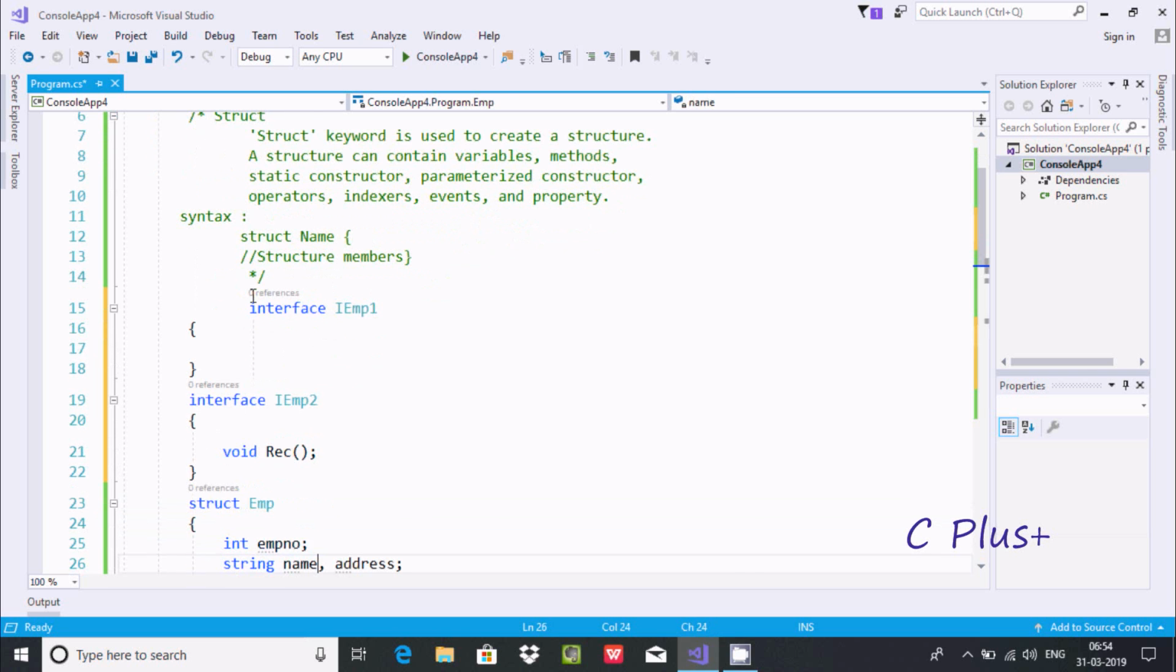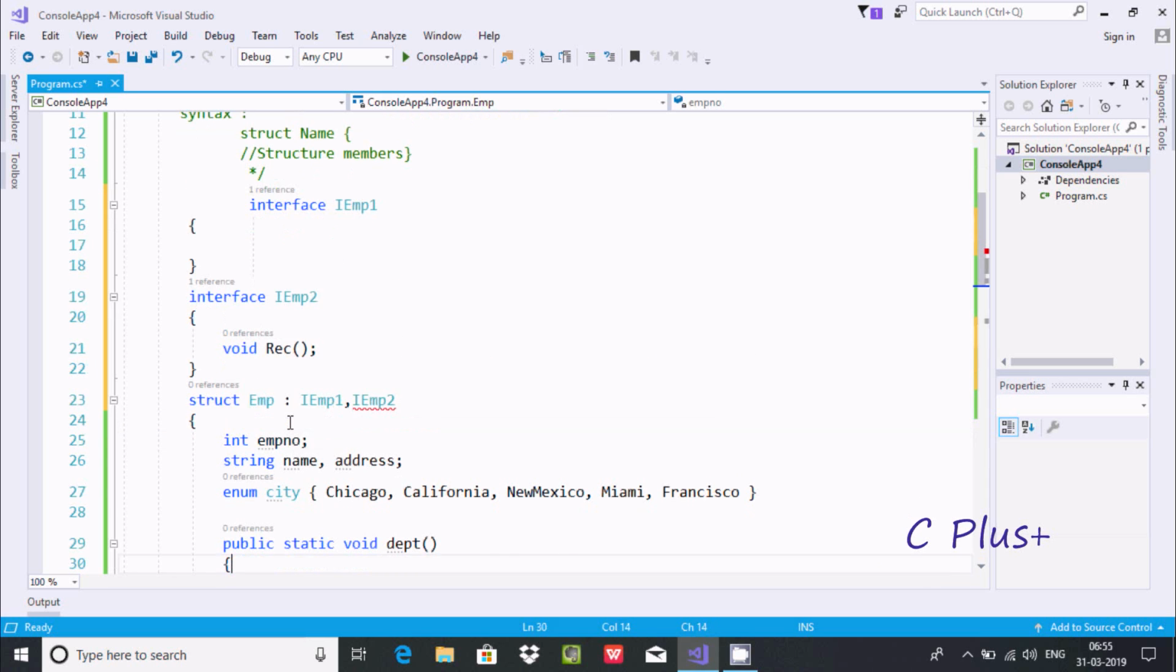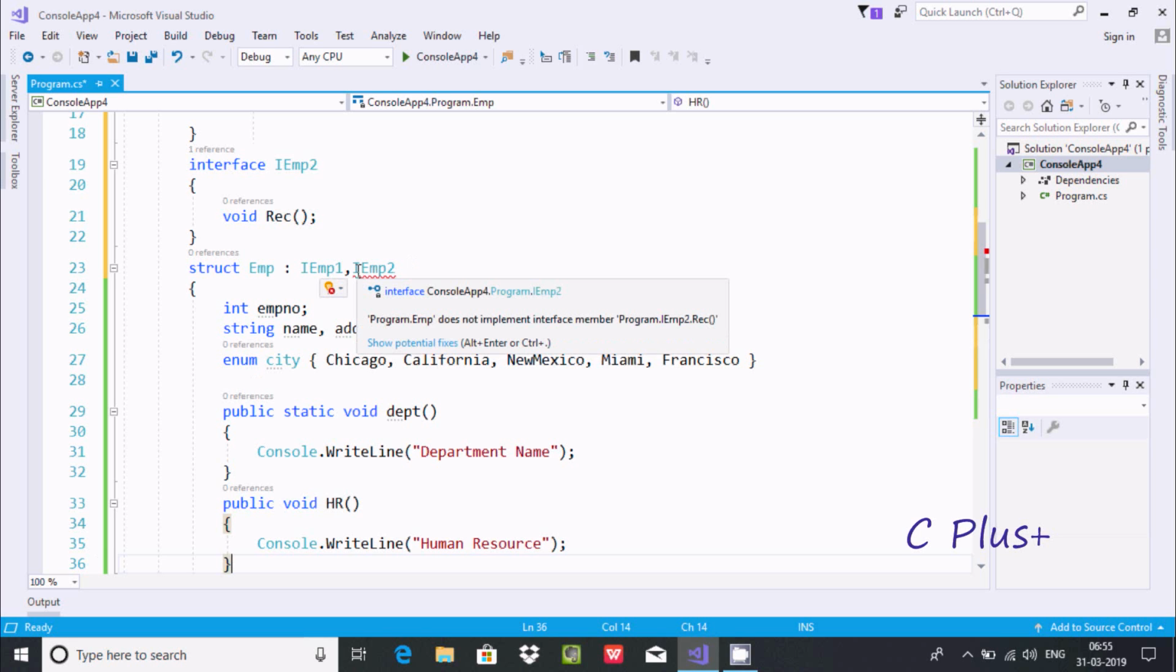Now after this you can implement the interface. For this we need to use a colon, and here the first interface name IEMP1, and after that a comma, IEMP2. So the IEMP1 and IEMP2 interfaces you can use. And then I'm getting an error message, the reason being we have to implement this interface method. So one method is there, we need to use inside a struct.